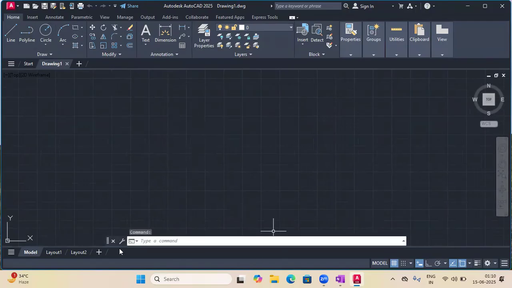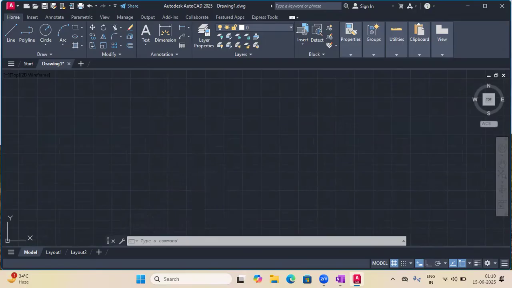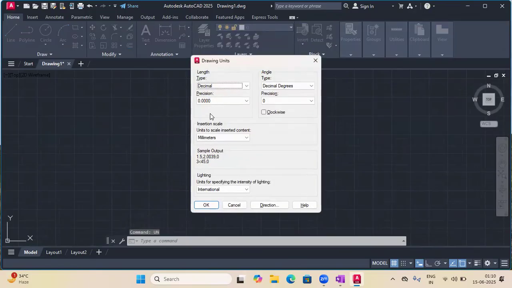Here commands are there. This is the command bar. Here it is written type a command. See, these are grid lines, horizontal and vertical lines, known as the grid. Before starting any drawing, first we need to set the units. In AutoCAD, every command has a shortcut. The shortcut of units is UN. So simply type UN, then press space or enter to activate the command. See, the command gets activated and choose the units you want to work in.